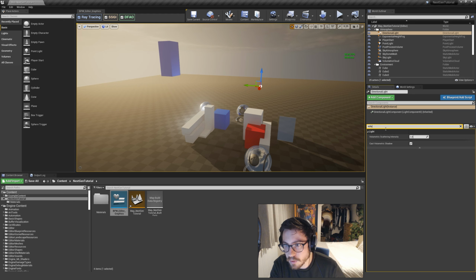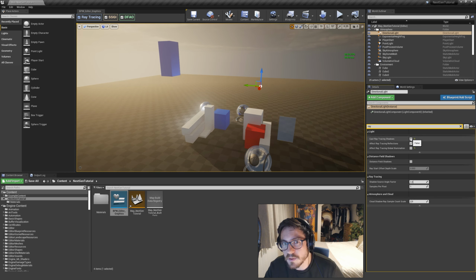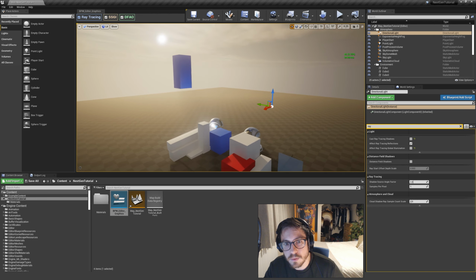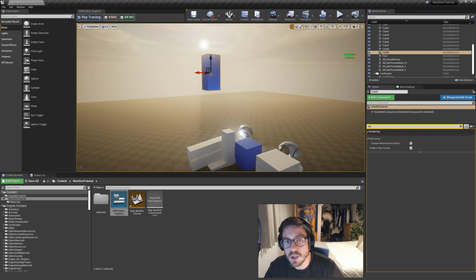So if we go to volumetric shadow, it needs to be enabled, cast volumetric shadow. And then the ray-traced shadows would need to be disabled. And you can already see a change happening in here. It's not really as obvious though. But here you can clearly see the light ray in the fog coming from this direction light.